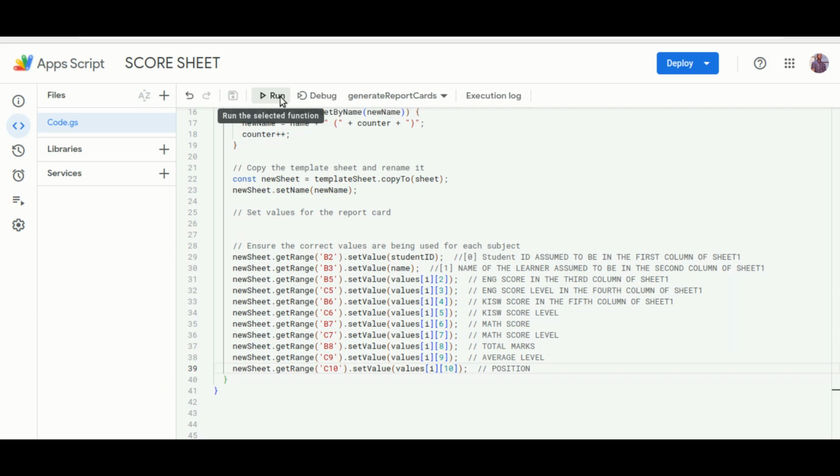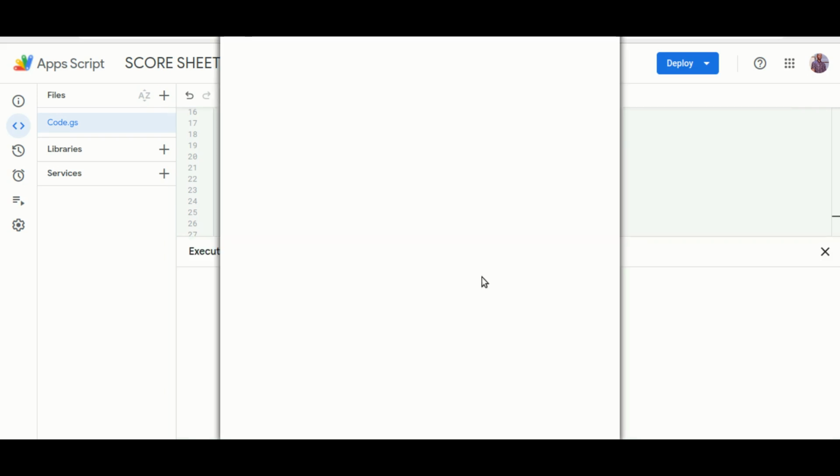You can see the message is popping up: Authorization required. This project requires your permission to access your data. So just click review permissions. Let's be patient. Everything is going to be okay.